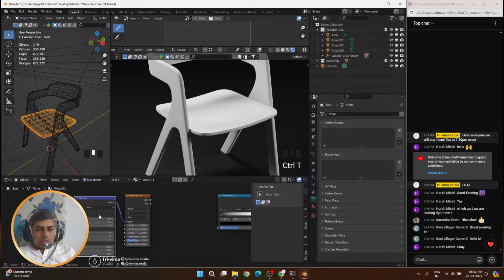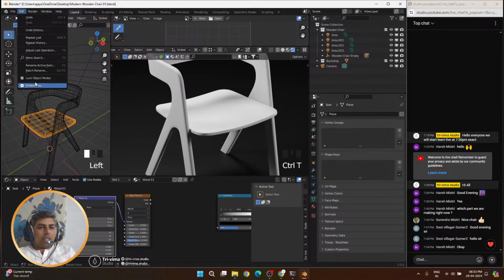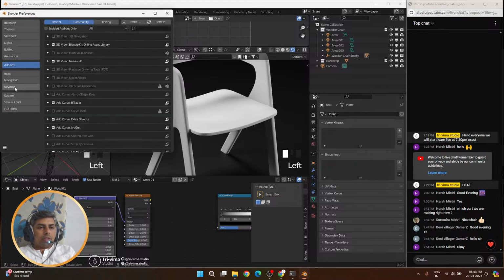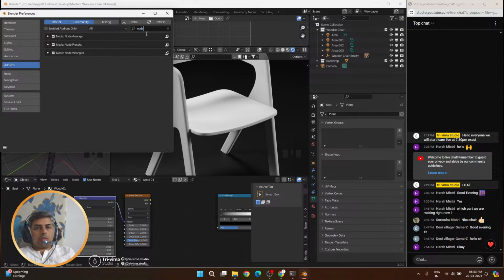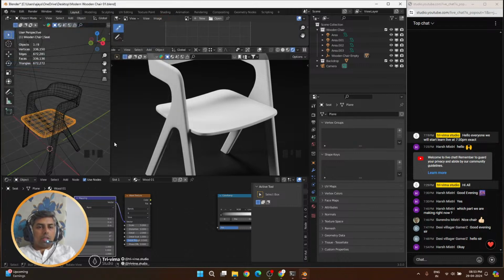Why and how is this done, to make it quick? It is done by Edit, Preferences, Add-ons, and search for node wrangler. Just type node and you will see Node Wrangler. You switch this on, save the preferences, and then done. Now you select the node, press Control T, and you will get this.